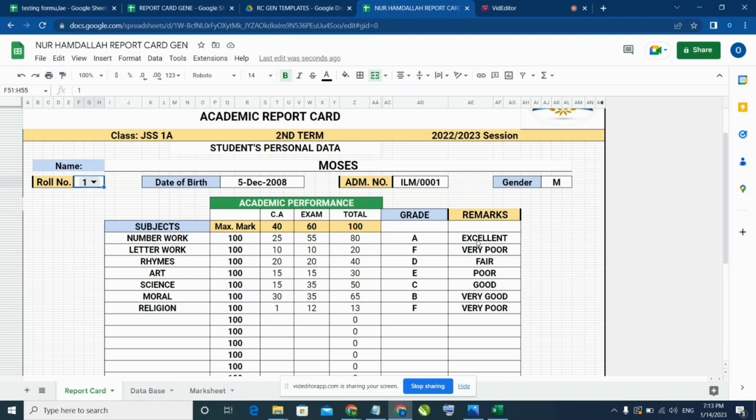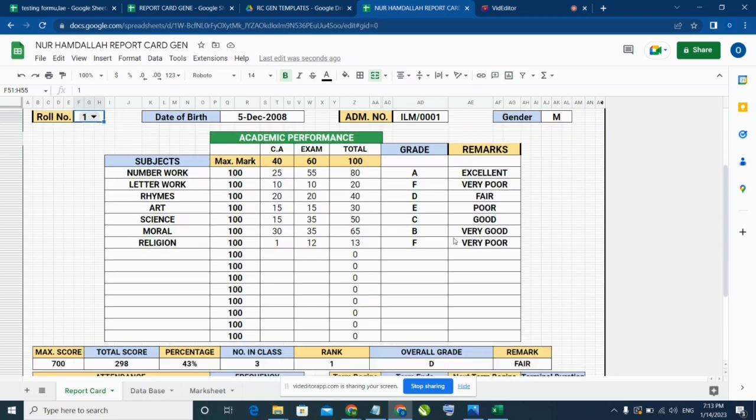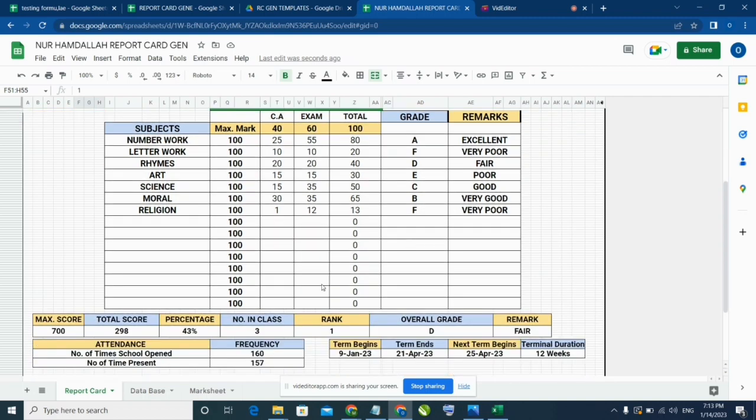and is A, excellent. So this auto report card grades the students based on the score, on the total score that they have for each subject. Can you see that? So let us go ahead and see the mark score. Now we have 7 subjects here, 1 2 3 4 5 6 7. So, and the maximum score for each is 100. So 100 times 7 is 700.